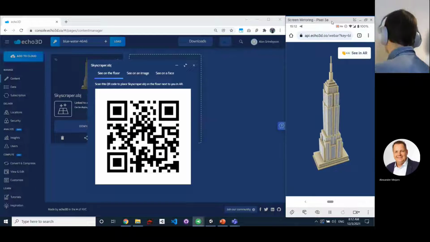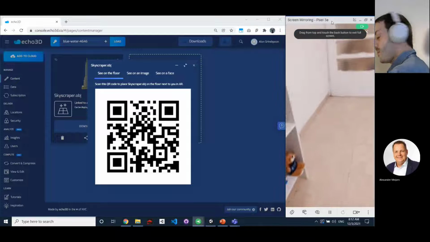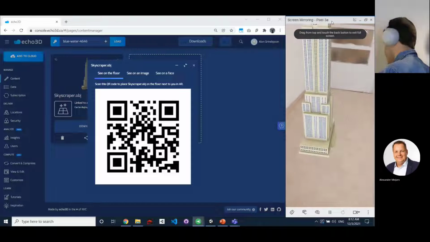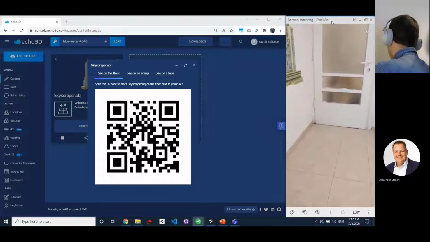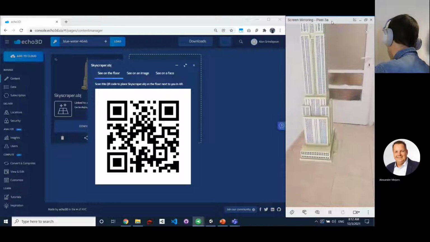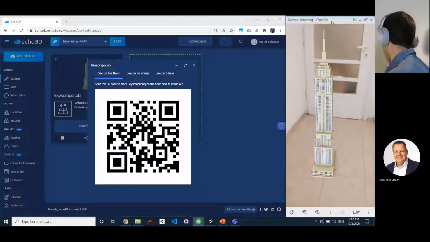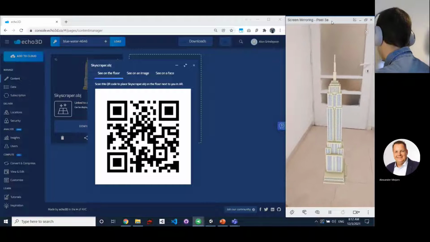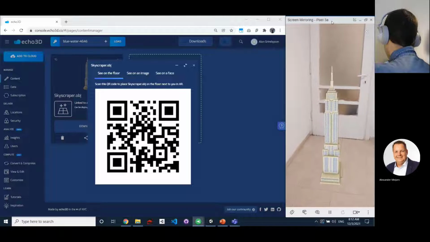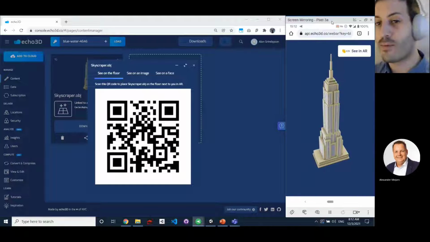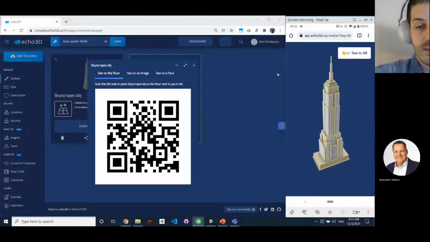Let's click See in AR. Camera instantiates again, and here's the Empire State. Perfect. Super simple. We're able to see the Empire State Building in augmented reality. How cool is that? So I really recommend that you try it out, upload content to Echo, and then see it automatically with no installation needed. Basically, drag and drop to see something in augmented reality.